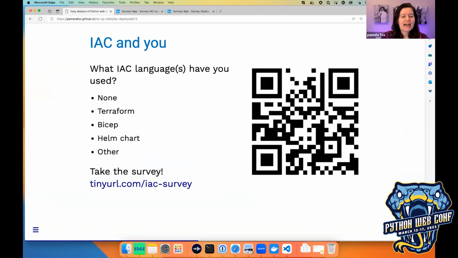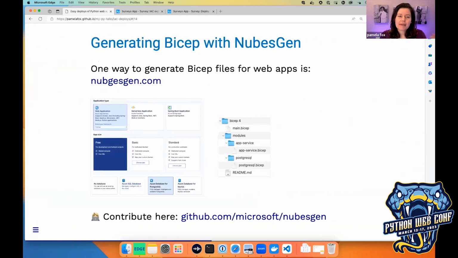So, all right, Bicep. I don't know how many people actually write Bicep. The good news is you don't necessarily need to write Bicep yourself. You could use existing Bicep files. You could use tools to generate Bicep.